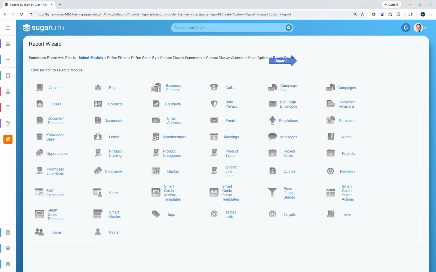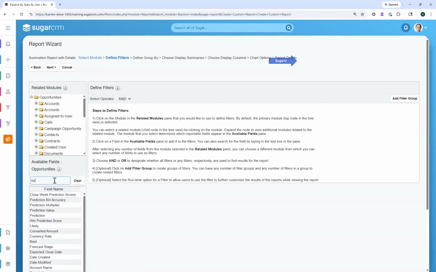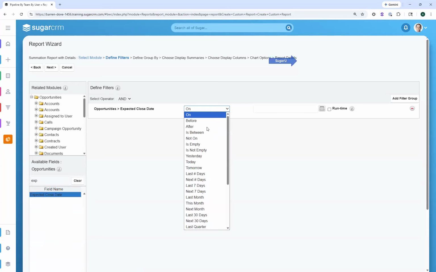There we go. Okay, so we're going to create a quick report, and the report we're going to create is from opportunities. And we're going to do a summation with detail. So we're going to have the report details, like the high level numbers plus all the data underneath it. So instead of doing every opportunity that's out there, I want everything that has an expected close date of this year.